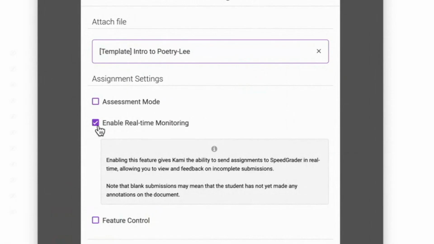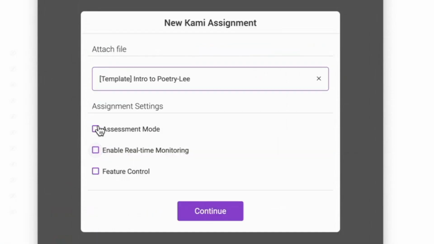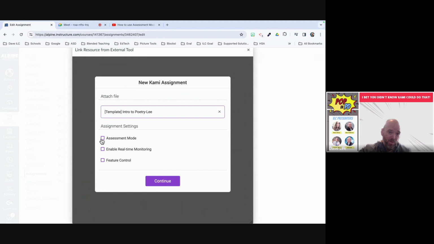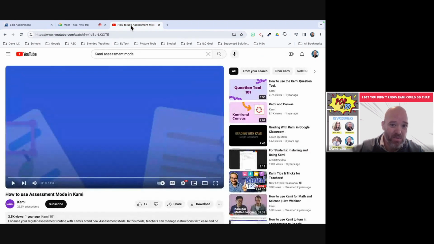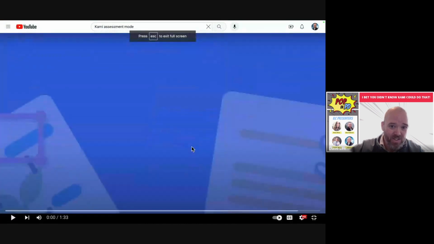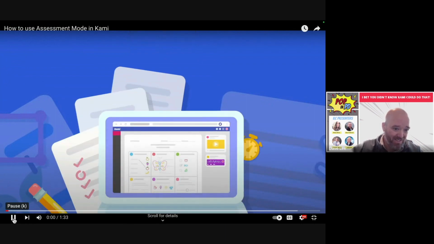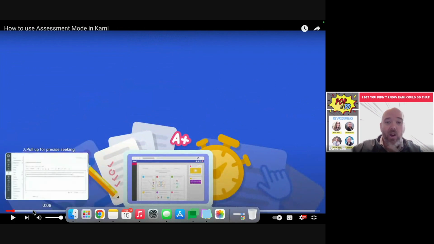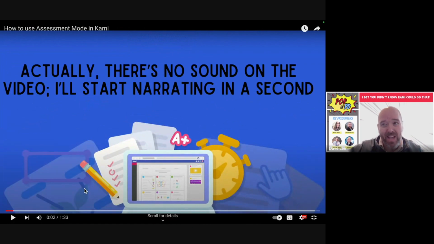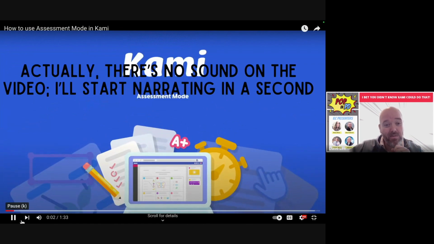Now when we come here, we've got a few different options, and we're going to go through these 3 options and what they do. The first one is this assessment mode. Instead of showing you the assessment mode myself, Kami actually has a pretty good video that describes it. We'll watch that, and then come back and talk about the other 2. It's only a minute and a half. The best part is they have a New Zealand accent, so it's really fun to listen to.